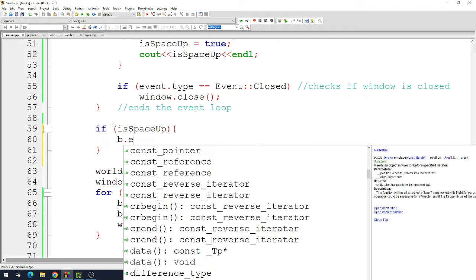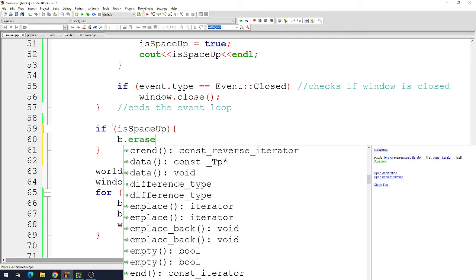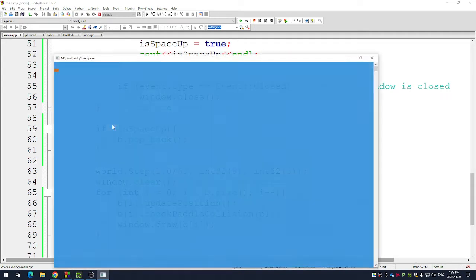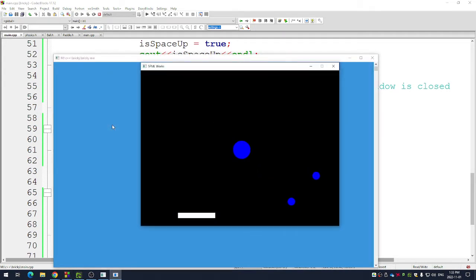Dot, is there an erase command? Yes. I'm not going to use the erase command. I'm going to go pop back. I just want to delete the last one. Okay. So that should delete the last ball in the vector. I could also say erase if I wanted to. This might crash though. I think it probably will crash instantly.